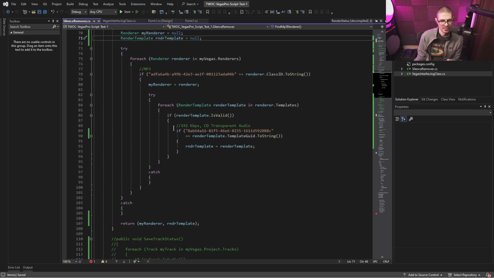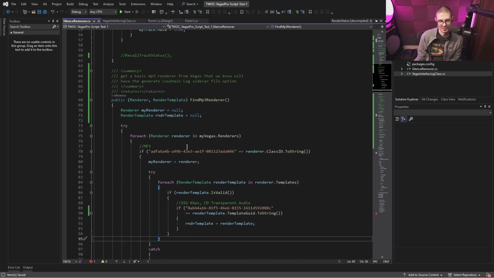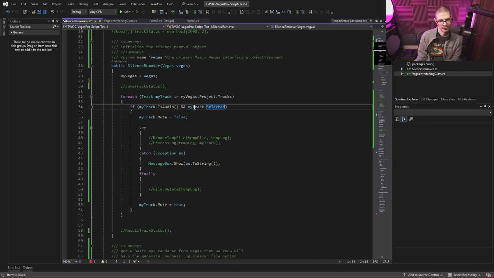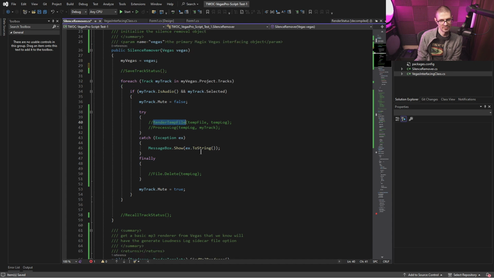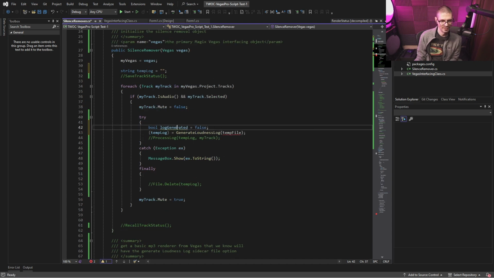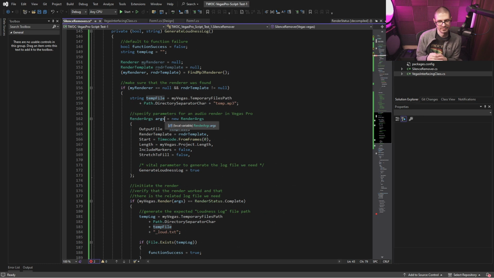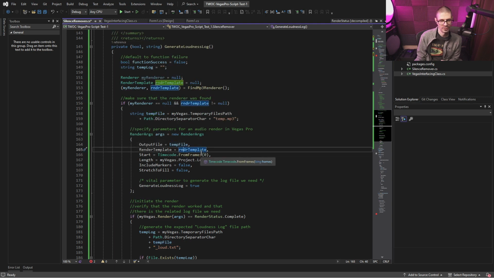I don't know how I feel about this code, but I don't know why he would need to make it this high quality. These empty catches. Where is the track? So my track got selected. He's doing it per track. Process log. What? Why did it do that? Like this. Temp file. Project.length. Temp file. Okay. Render template.